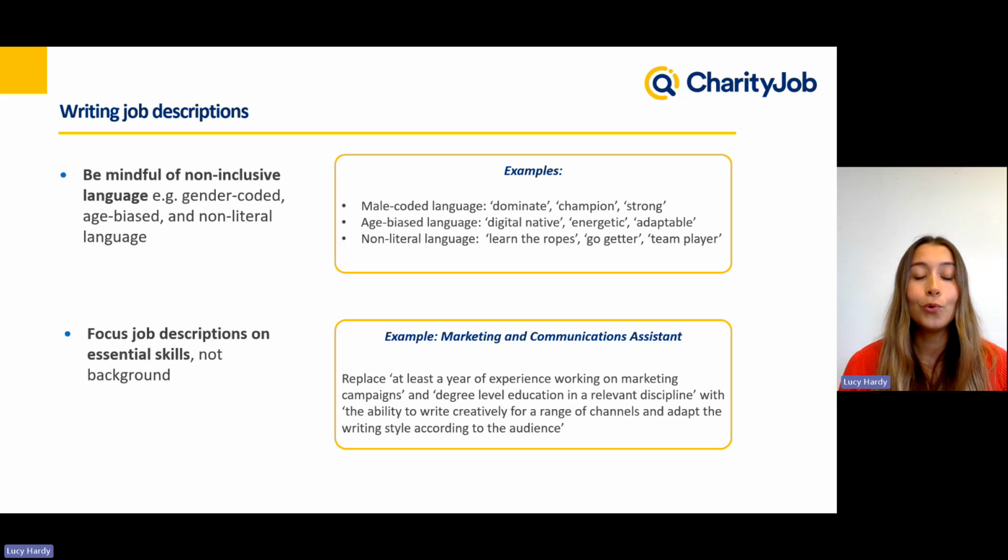And finally, you should also be mindful of non-literal or figurative language. This refers to when you use words in a way that means something different to their usual meaning. The reason I'm talking about this is that this type of language can be quite difficult for some neurodivergent individuals to understand. Some examples of phrases we sometimes see in job descriptions that you should look out for are things like lots of room for growth, thinking outside the box, learning the ropes, being a team player, a go-getter, and so on.